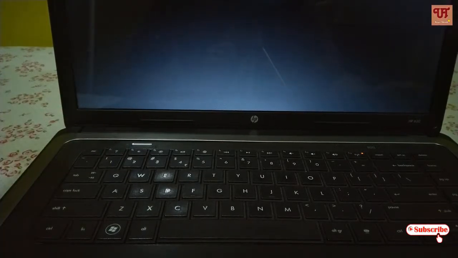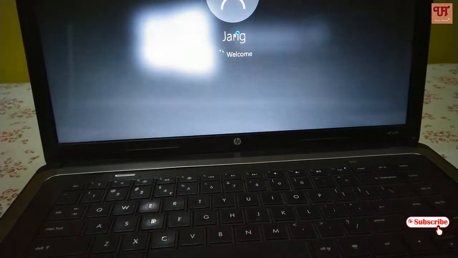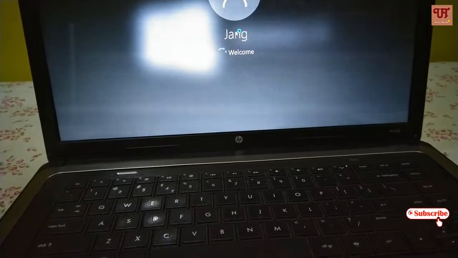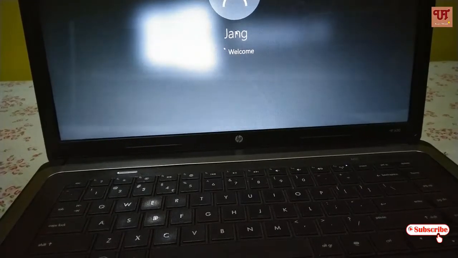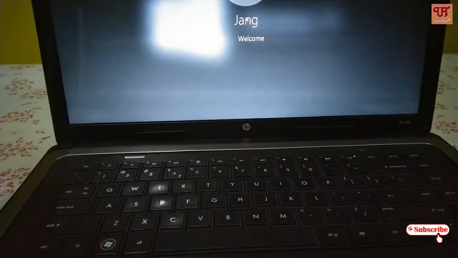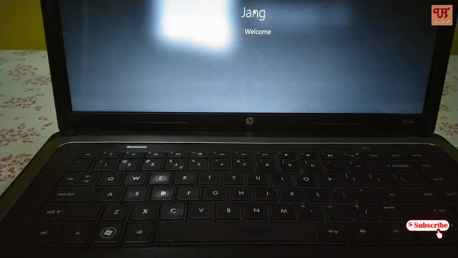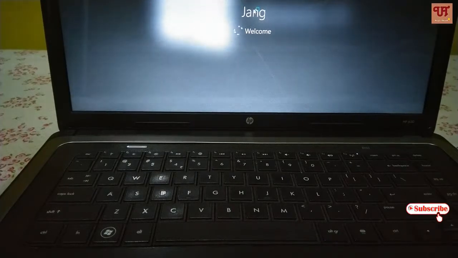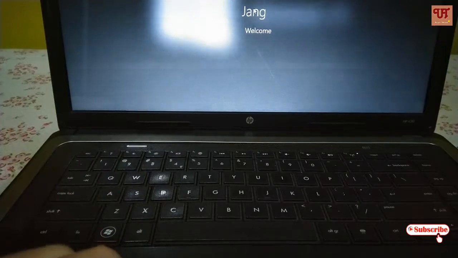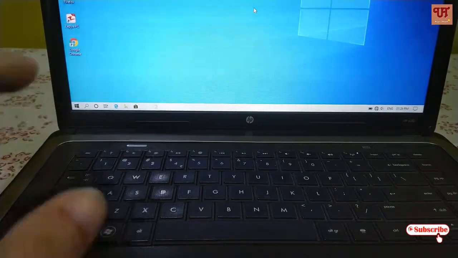So this kind of problem is very weird and it is very commonly seen among most laptop users. So what actually causes this kind of problem? First, let me clear that up. This problem mainly occurs due to a fault in the laptop keyboard, which is attached to your laptop.